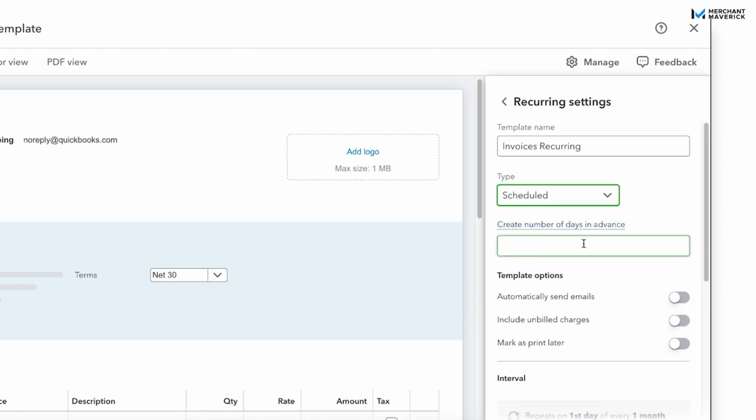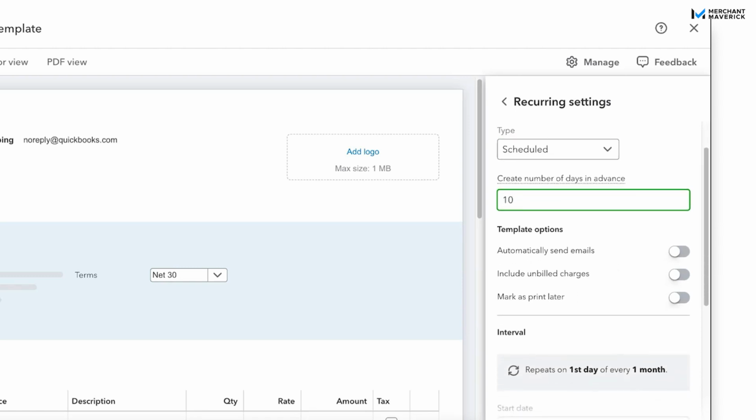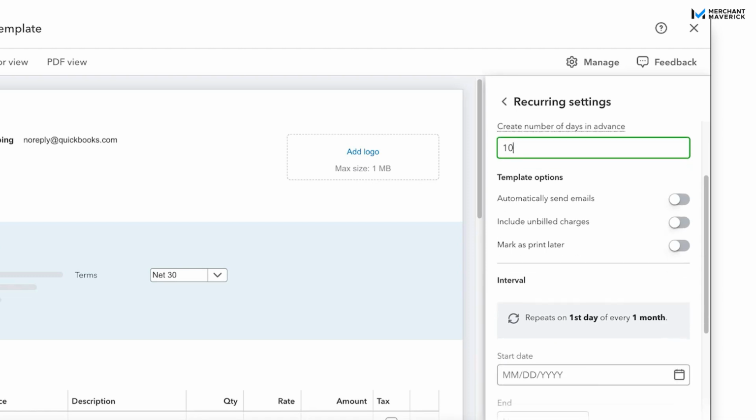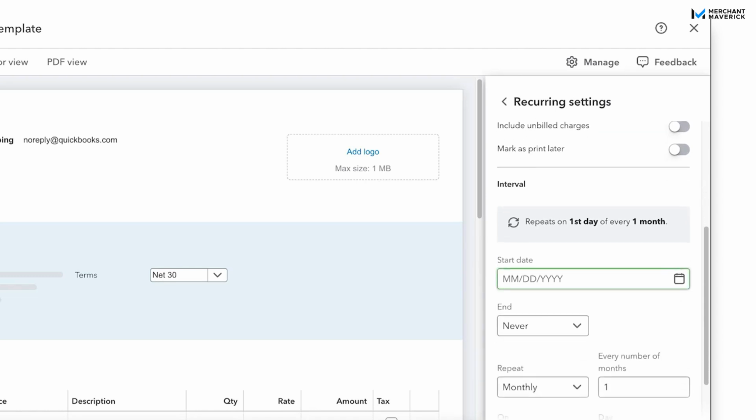So the next field is to create number of days in advance. So how many days in advance do you want to create this invoice? So we're just going to go with 10. Then below that, you're going to see template options. So you have the option to toggle on to automatically send emails, include unbilled charges, or to mark as print later. You can turn these on or off based on your policies. We're going to just leave all of them off and just focus on the basics.